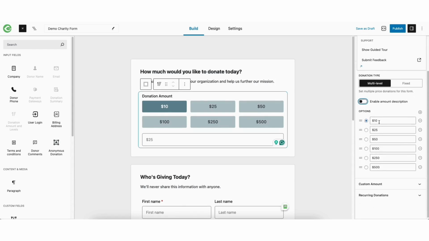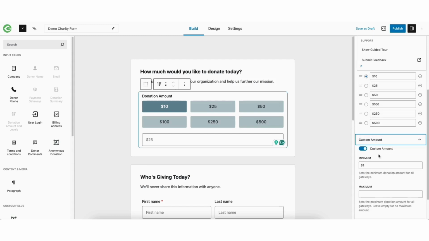You can change these amounts to what you'd like. If you click the minus icon, you can remove that option from showing. If you click the plus icon, you can add an option. If you click custom amount, you can choose to disable custom amount from showing. With it enabled on, you can change the custom amount minimum, amount someone can put to give. You can also set a maximum amount to give if you'd like.